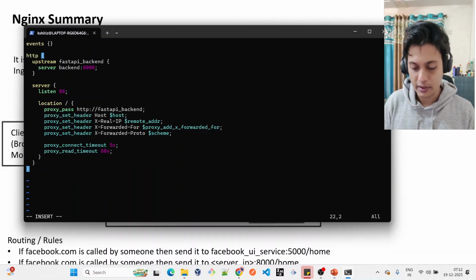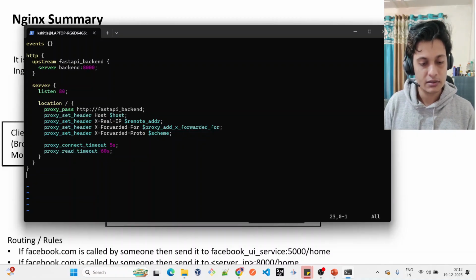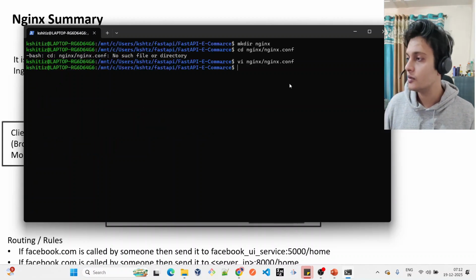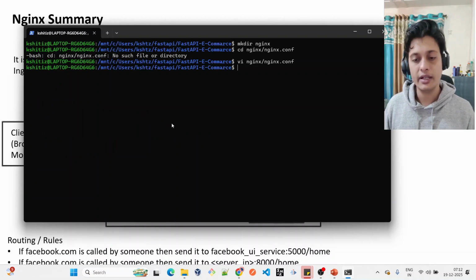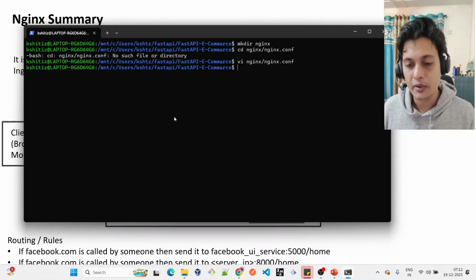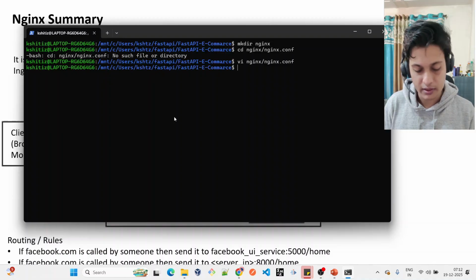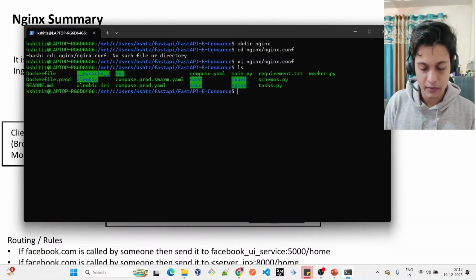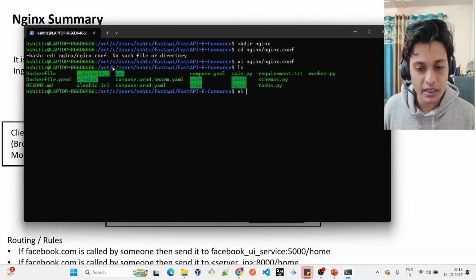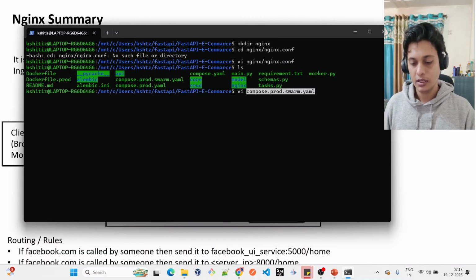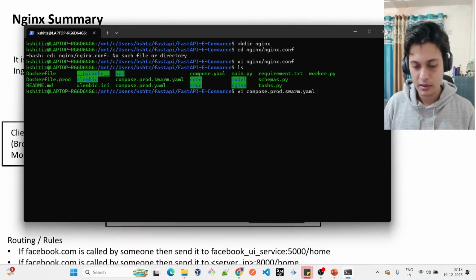And okay, so let me save it. Okay, not like this. Okay, so my file is created, and now what I need to do is I need to add this Nginx into my Docker Swarm file. So let me do the ls, and what I will do, I will do the vi and in the compose prod swarm.yaml.